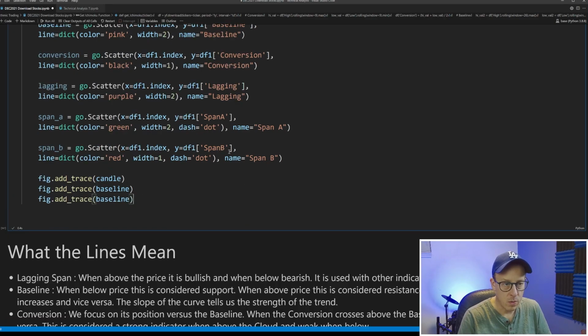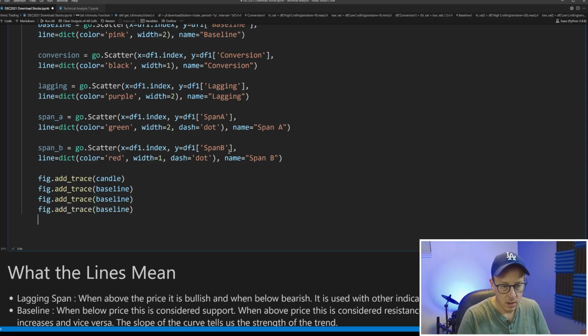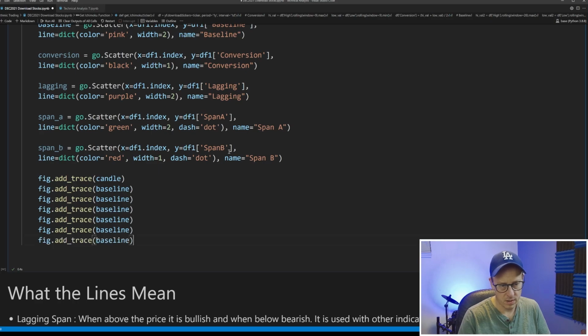So what are we going to do? Well, how many of these do I need? I need 1, 2, 3, 4. I need 4 more of them. So is that right? I'm just going to throw another one on there just for being happy. Okay, so let's do conversion. Throw a conversion line on top of that.